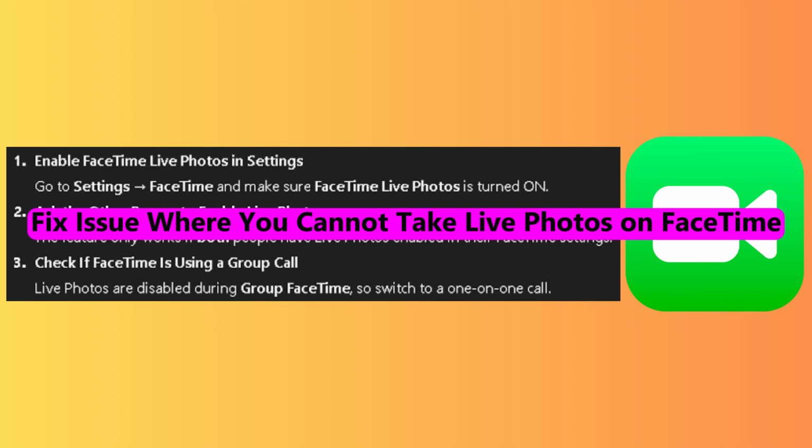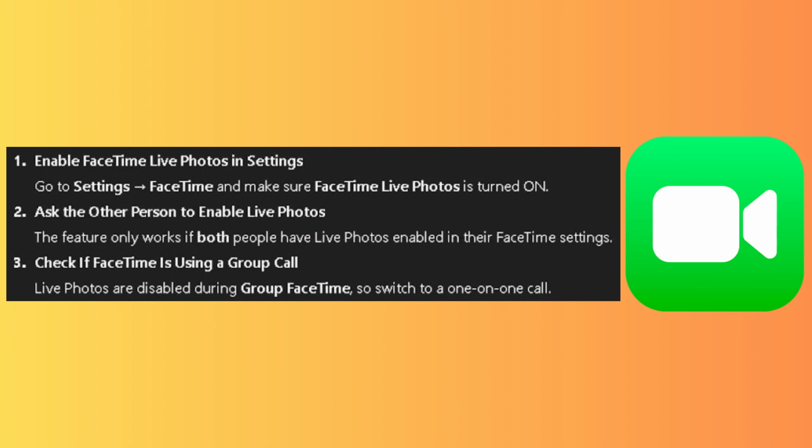In this video you will learn how to fix issues where you cannot take live photos on FaceTime. Enable FaceTime Live Photos in Settings. Go to Settings, FaceTime, and make sure your live photo is turned on. Ask the other person to enable live photos. The feature only works if both people have live photos enabled in the FaceTime settings.